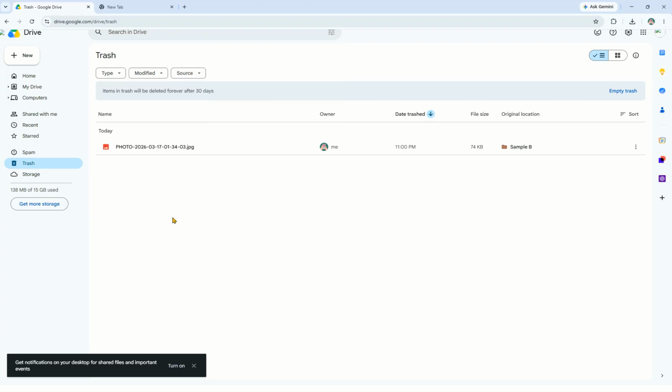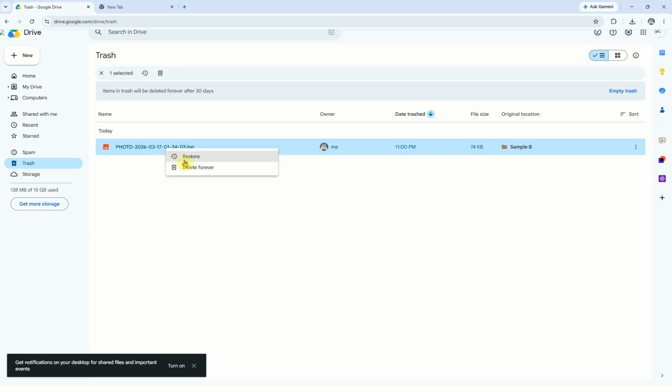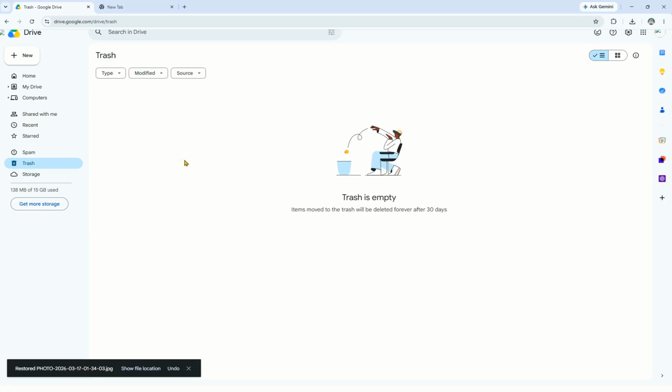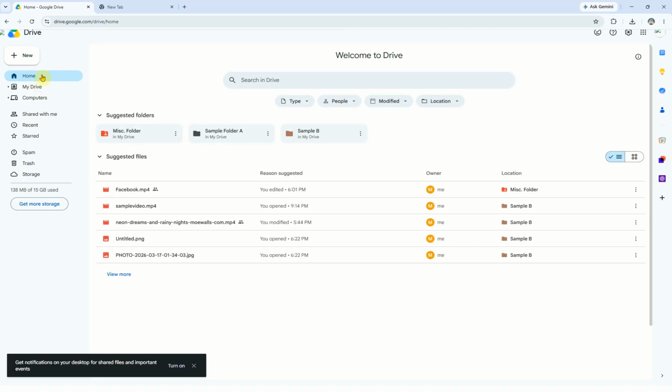Once you find the photos you want to recover, right-click on each photo and select Restore. This will move them back to their original location in your drive. If you have multiple photos to recover, hold down the Control key on your keyboard while clicking to select multiple files, then right-click and choose Restore.